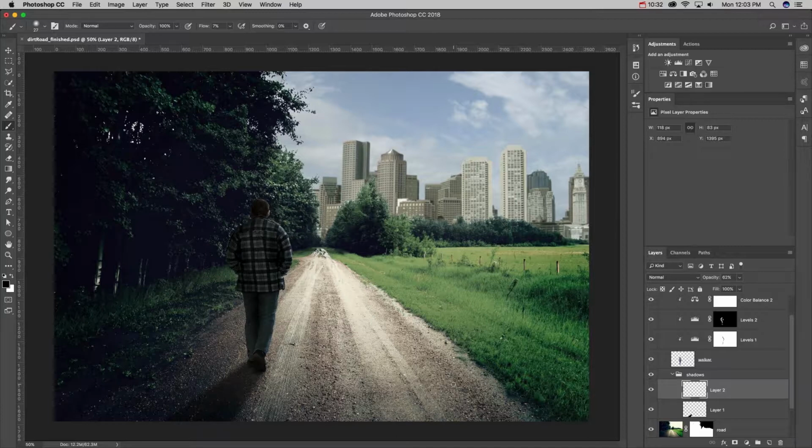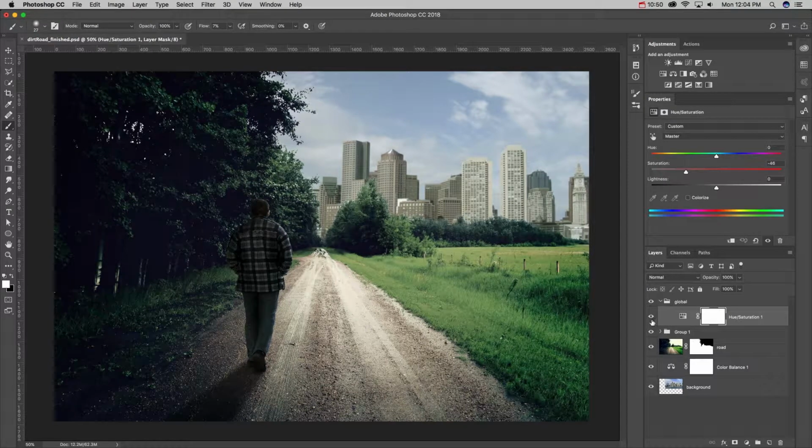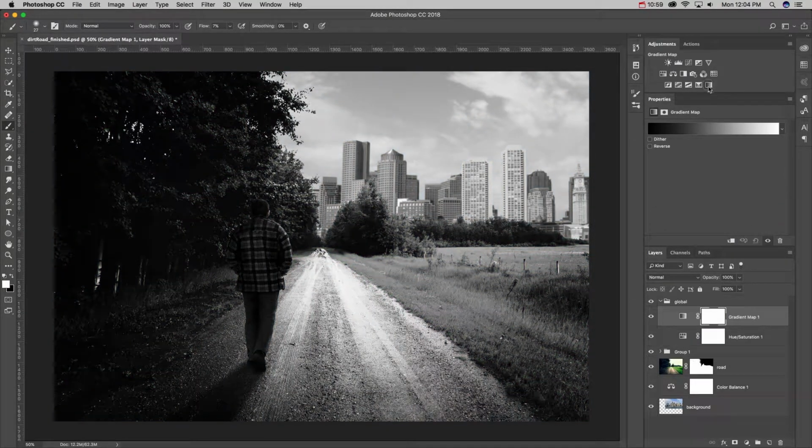And once I've gone in and added the detail that I need to add, I can really go in and start to add some detail to the background. So I'm going to add a few adjustment layers to this global section. The first one I'm going to add after the hue saturation, and you can play with the order of these, is a gradient map.